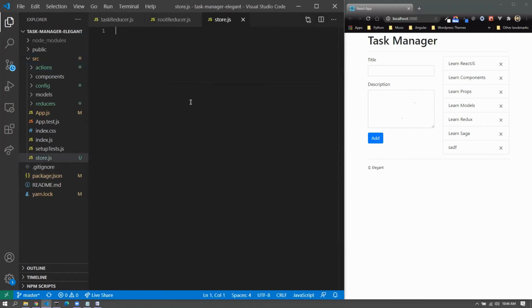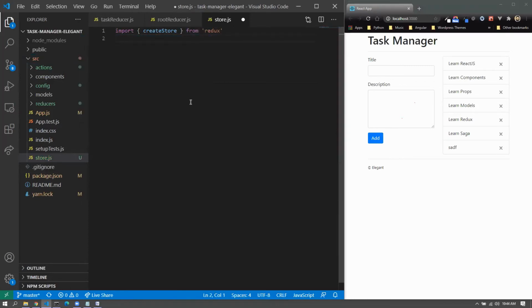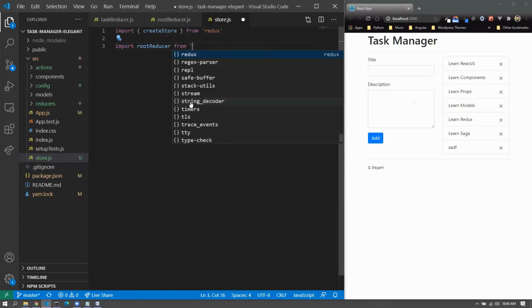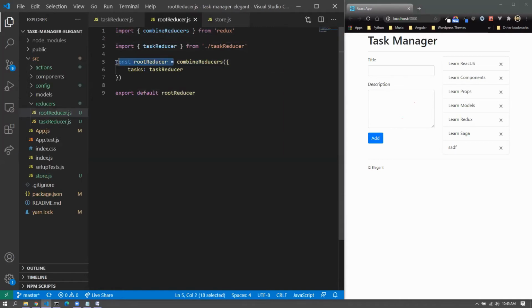store.js. And in the store, I would import createStore from Redux. And I would also import the root reducer from reducers slash root reducer. One thing that I would like you to note here is that I have created a constant root reducer and I've exported it by default, right? But if I want, I can avoid the whole creation of the variable and I can just go with the export default like this, and this would also work.